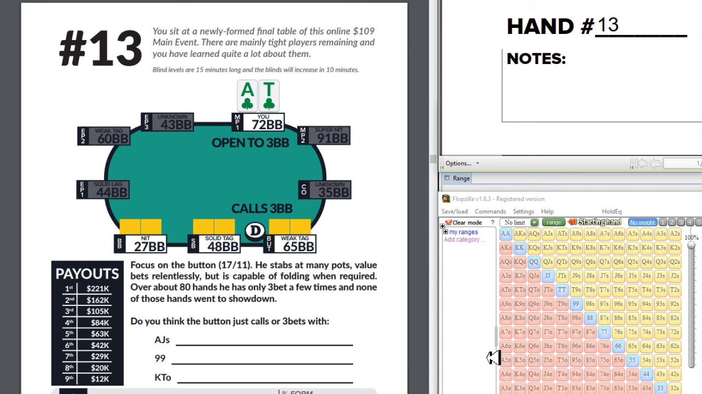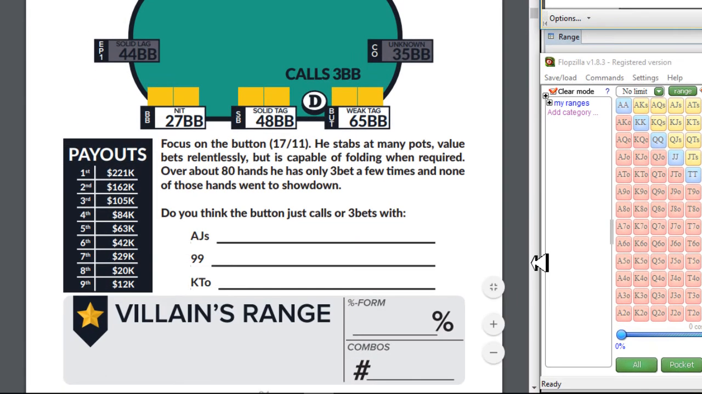So the first part of the question is pre-flop, and it will progress through the various streets. But at the beginning, you're dealing with his pre-flop range. So at the bottom of the page, you need to write in what you think the villain's range is, what percentage of hands that is, and how many combinations that is. And if you get used to thinking in terms of percentage and in terms of numbers of combos, it's really, really useful for your overall understanding of ranges in the long run.